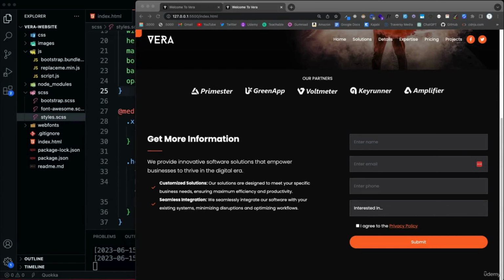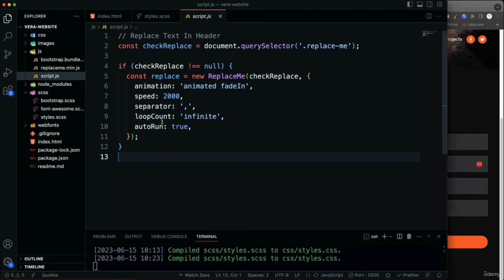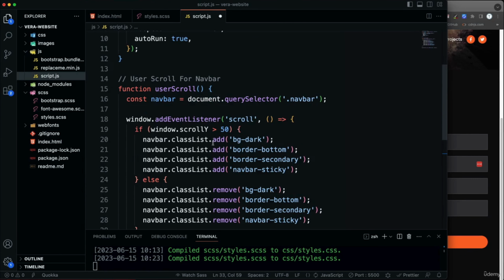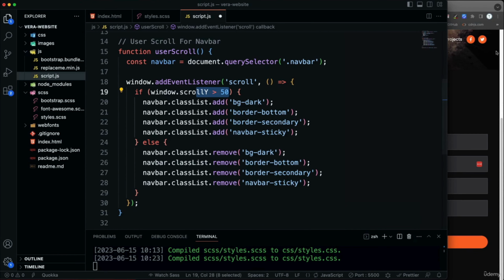Okay, so we're going to do the nav scroll and the solutions area. Now we've done the nav scroll quite a bit, so I'm just going to paste this in. We're going to go to the script.js, go under the replace me stuff that we did, and I'm going to paste this in. And all we're doing is getting the navbar and listening for a scroll event. When we scroll past 50, then the navbar is going to get these classes, including bg-dark, border-bottom, border-secondary.